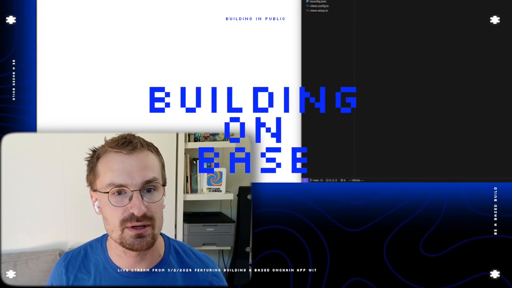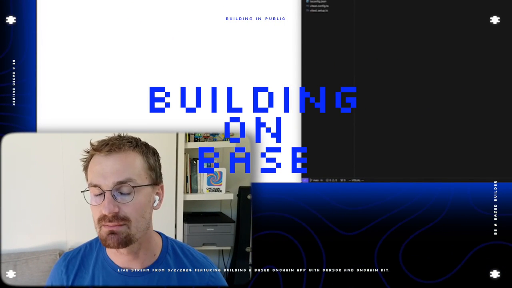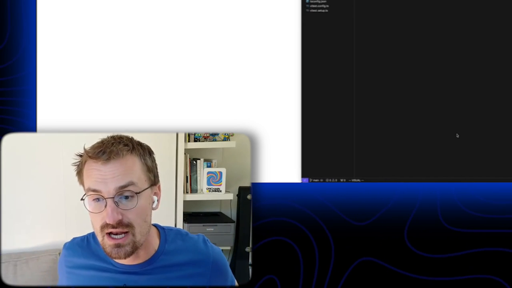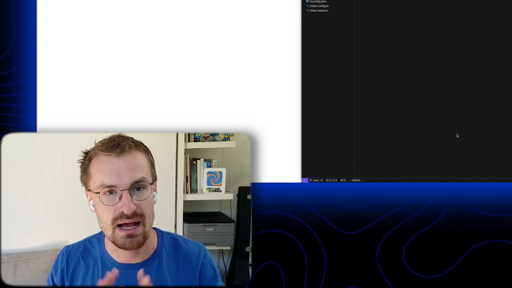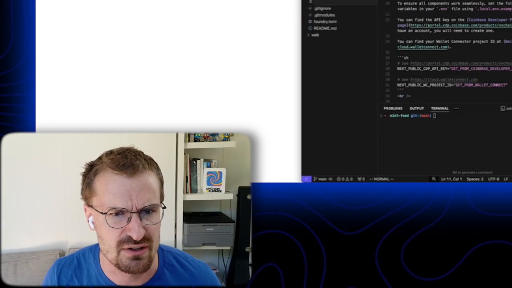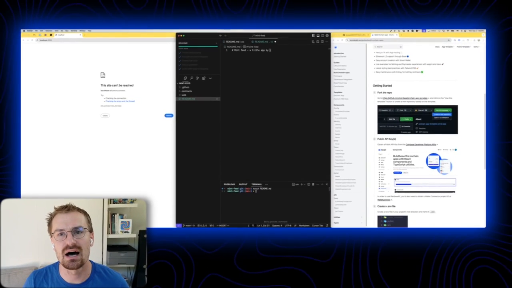Today, we are going to be building an app with Cursor and Base and OnchainKit. I haven't coded in a while, so we're going kind of from 0 to 1. I got Cursor downloaded, and I got a high-level repo set up, but I haven't done anything inside of the repo. I'm just going to create a README right now. A little app by Jesse.